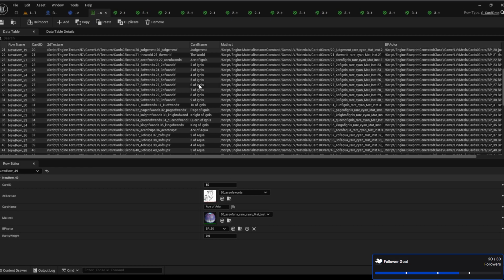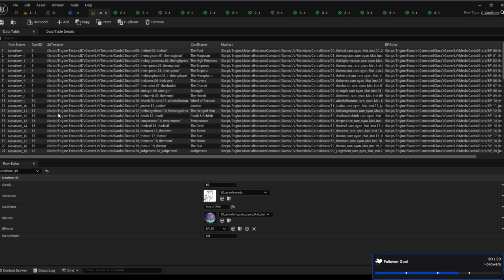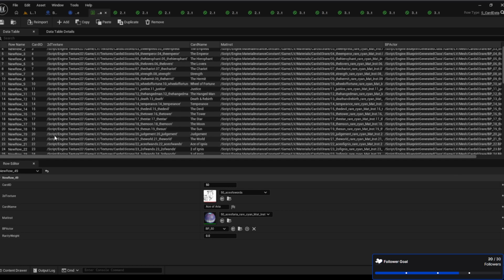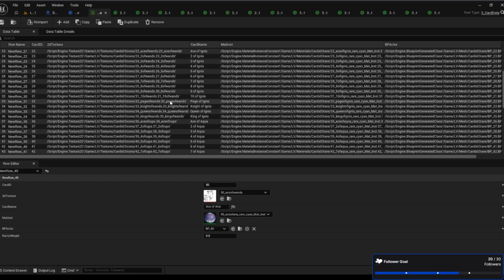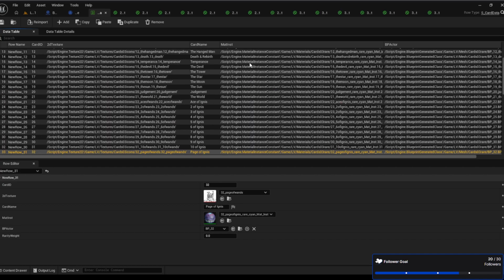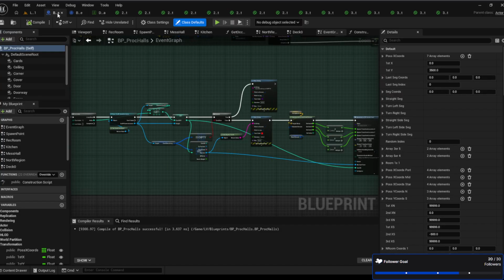This is just what I'm currently working on. As you know, I have the greater insights. I was using that for testing, and now I'm adding the lesser insights like the Page of Ignis and Two of Aqua and all that kind of stuff. So that's what I'm working on right now. But let me show you how I fixed it.